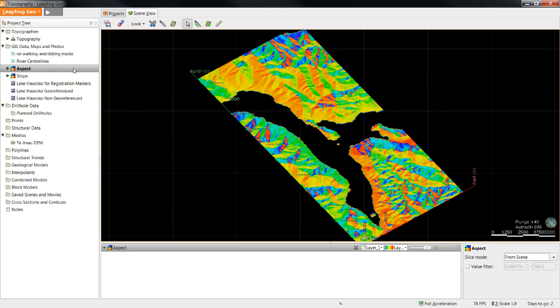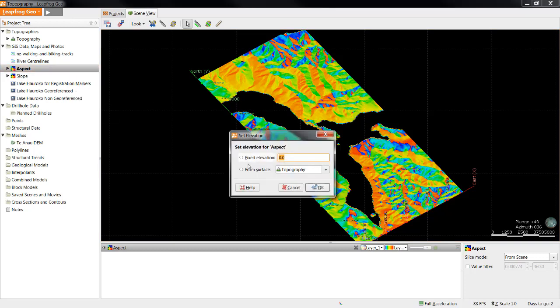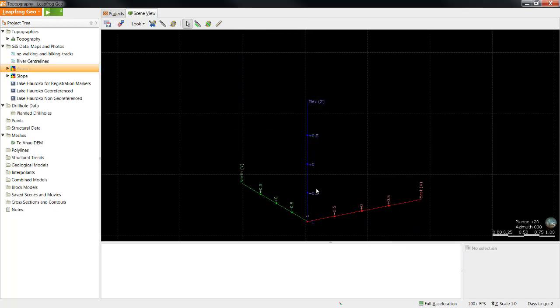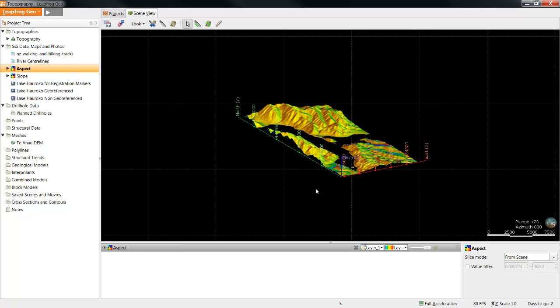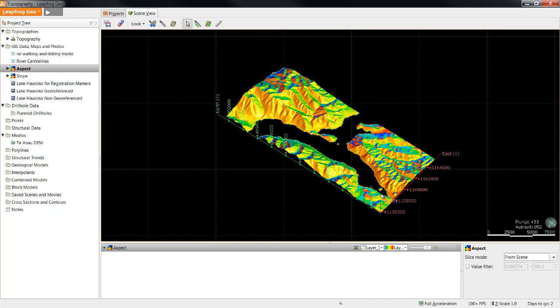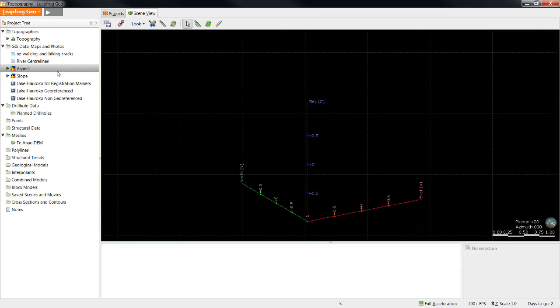To give the grid an elevation, right-click on the grid in the project tree and select Set Elevation. As we already have a topography surface in the project, we can select From Surface and use that topography surface. Click OK and the 2D grid will be displayed as the grid draped over the topography. We can repeat that process for the second grid.